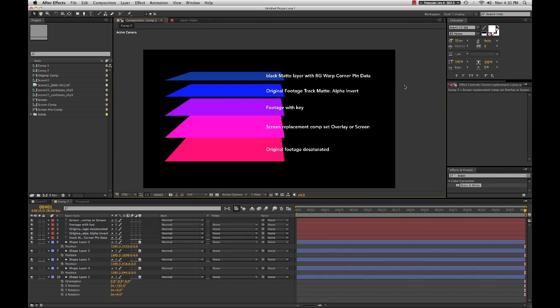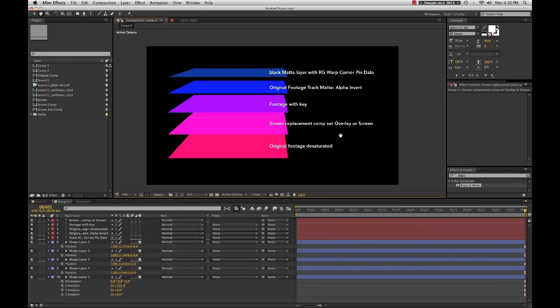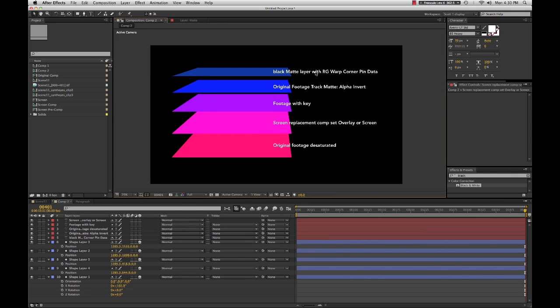Okay, so I quickly threw together this really bad graphic, but hopefully it helps explain the way that we put these layers together. So we have a black matte layer, basically just a black solid with the same RG Warp corner pin data that we have on the screen. Underneath that, we have the original footage set to track matte alpha invert. That basically punches a hole through the original footage. Underneath, we can see the keyed screen.